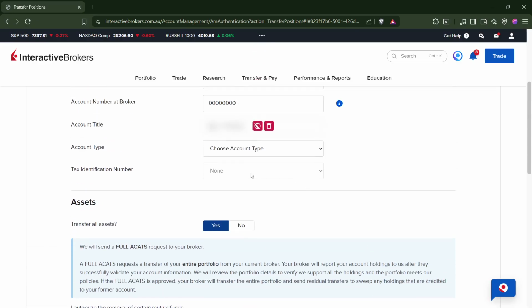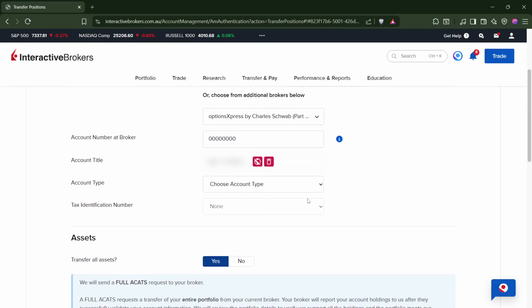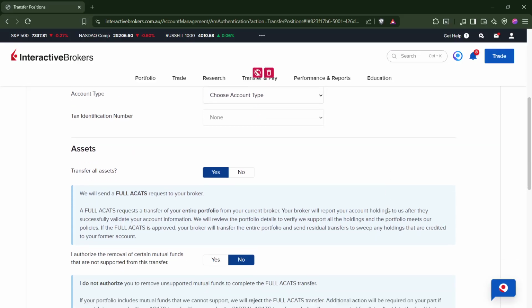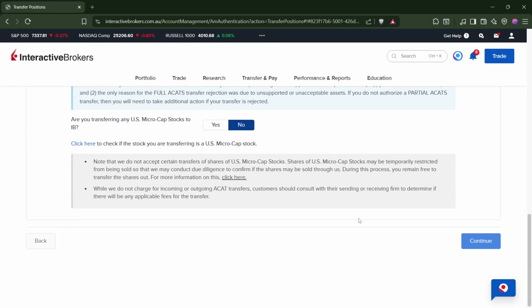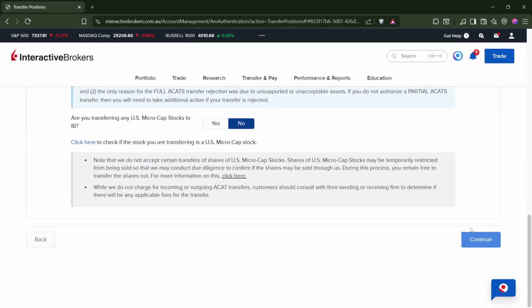Once your assets are selected, review the transfer details on the next screen. You'll see a summary of what's being moved. Note that Schwab will charge $25 for a partial transfer. Interactive Brokers doesn't charge anything on their end.